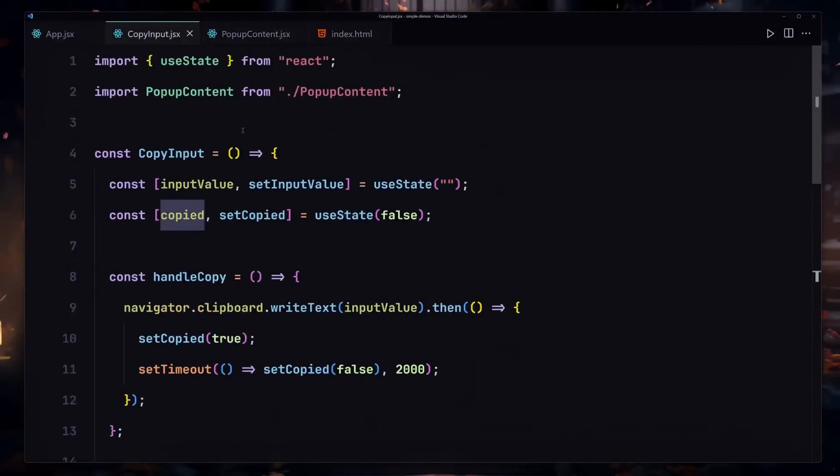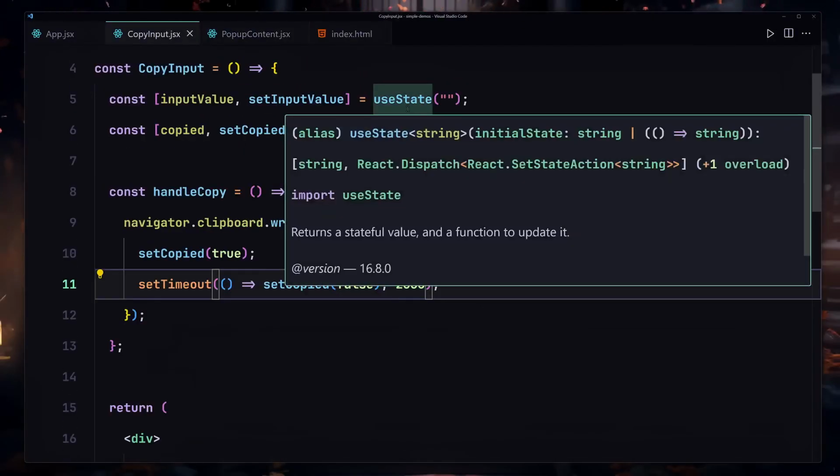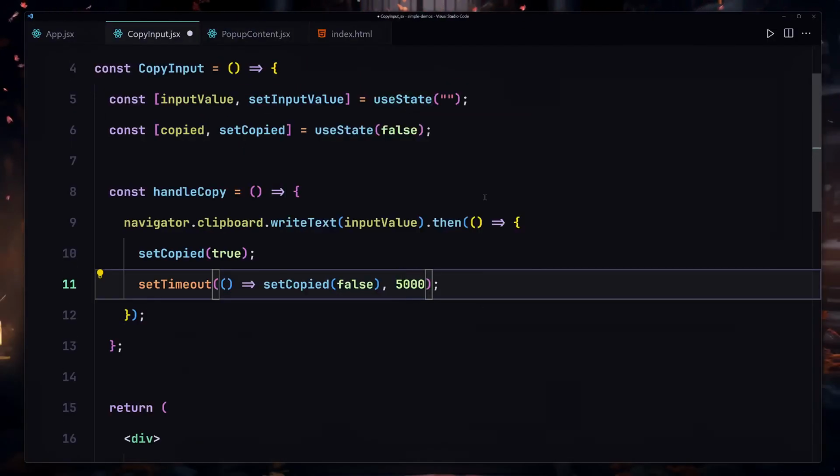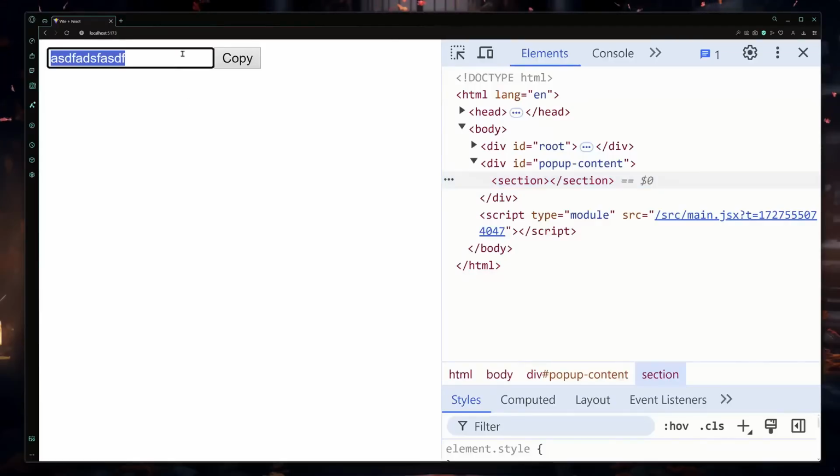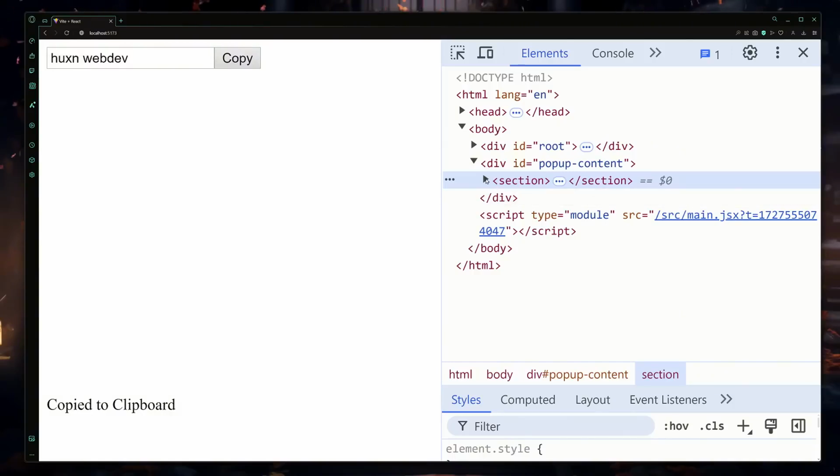So you know what, let me provide a bit more delay to this. Let's change that to 5 seconds, which would be fine. So now if I save my file, and now let me paste something like Hussein web dev, and now if I click on this copy, and here you can see if I expand there, yeah, we are now getting this div.